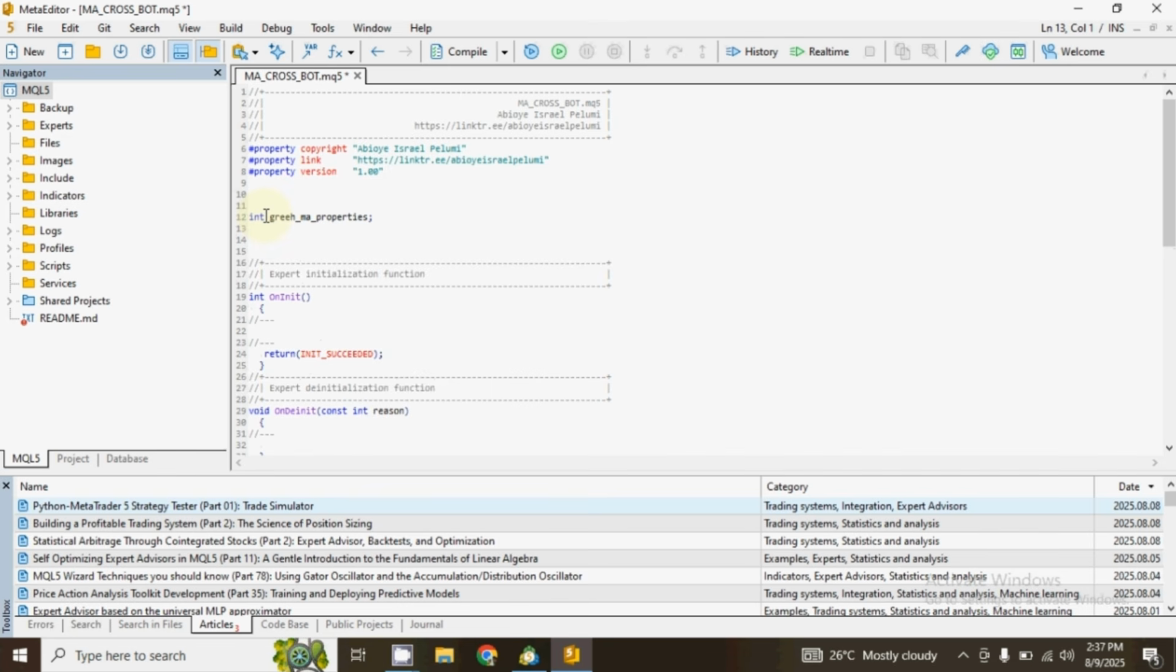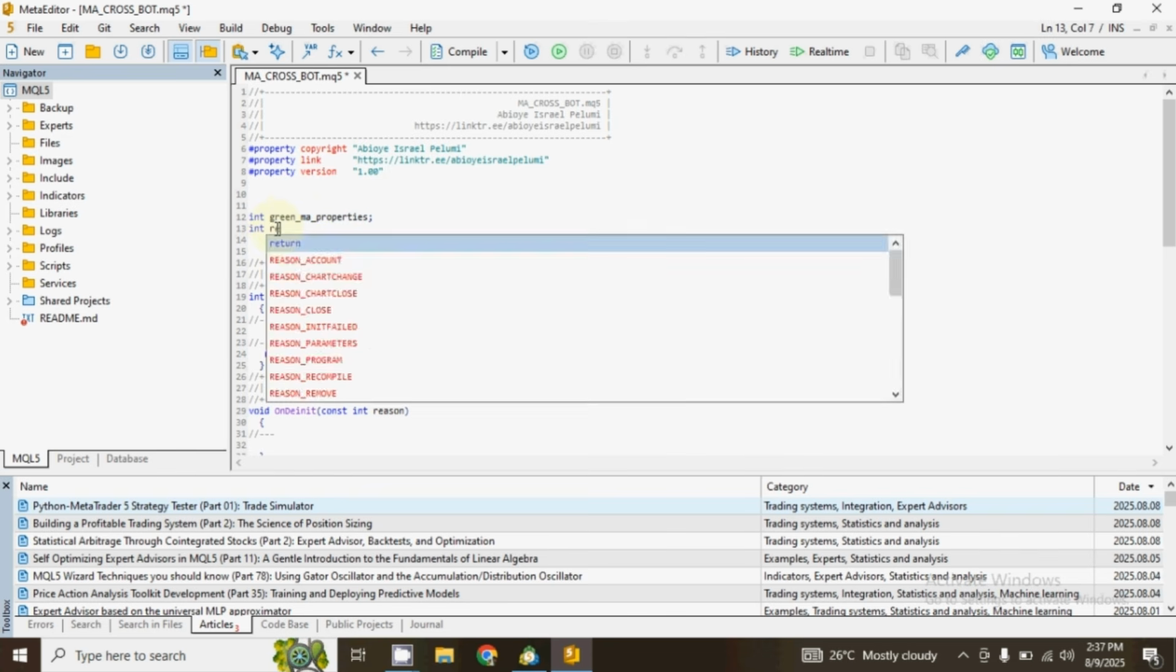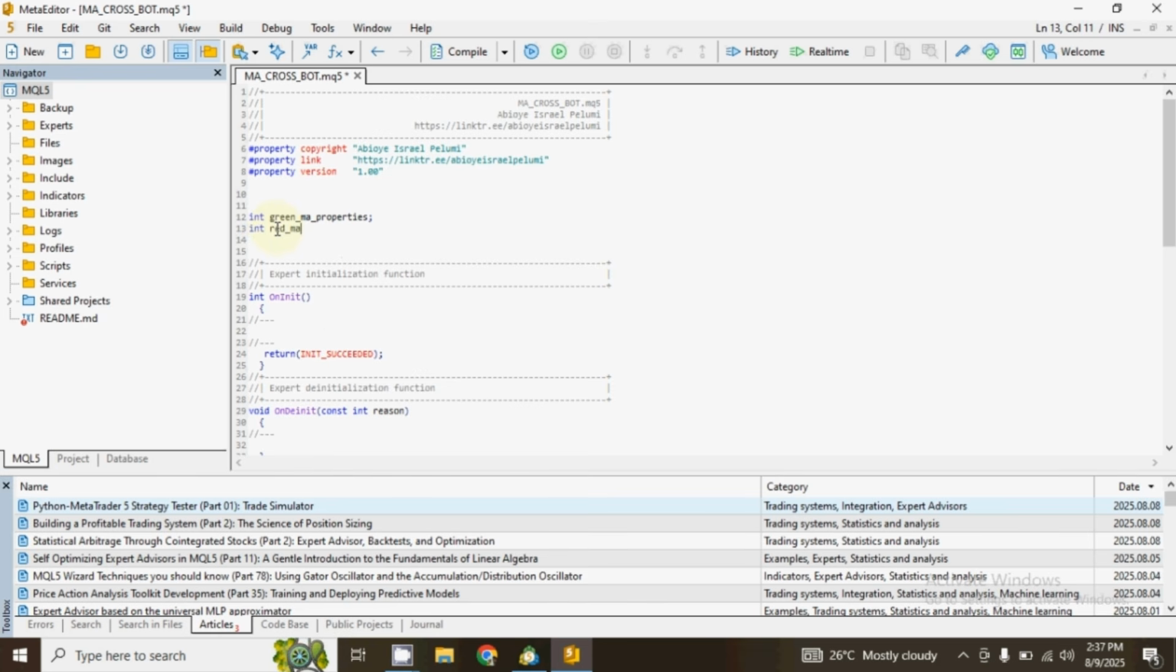The second thing, again, type int again, then this should be green. I'm using basic terminologies for you to understand. They are what we call this in programming, but I want you to understand it fully. Then type red ma. Okay, the ma stands for moving average properties, right? What do you do again? End it with a semicolon. Now you've declared a variable to store the properties of the green moving average and also the red moving average.